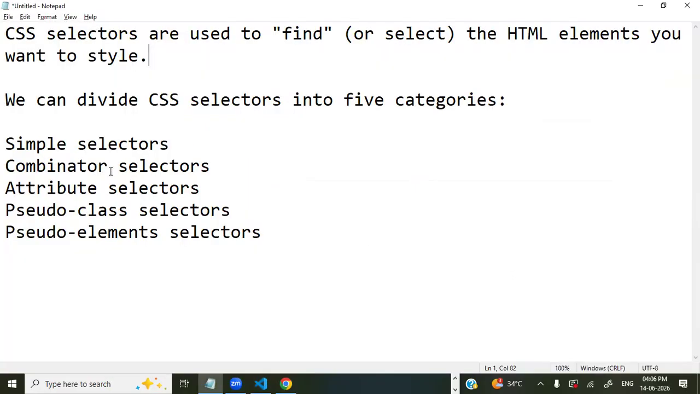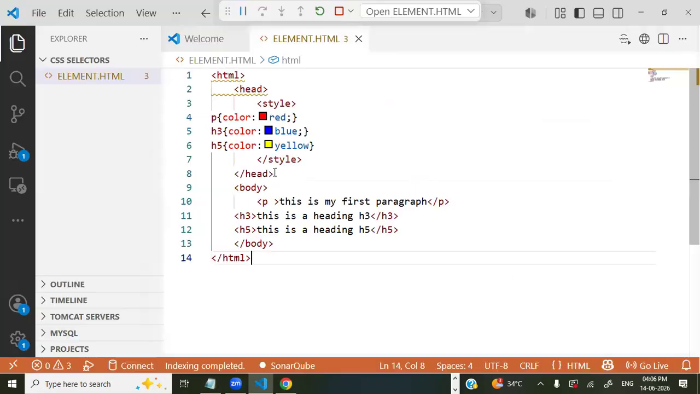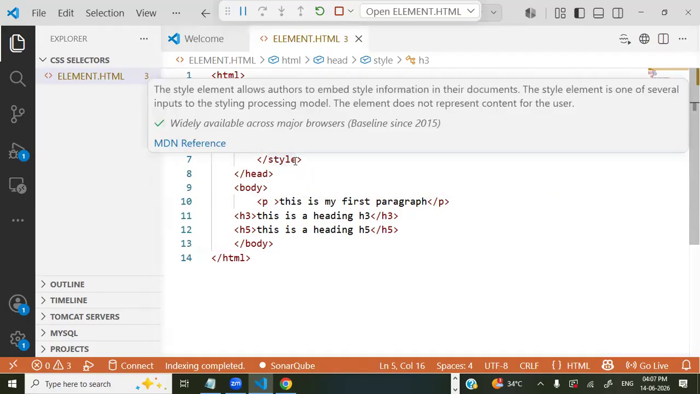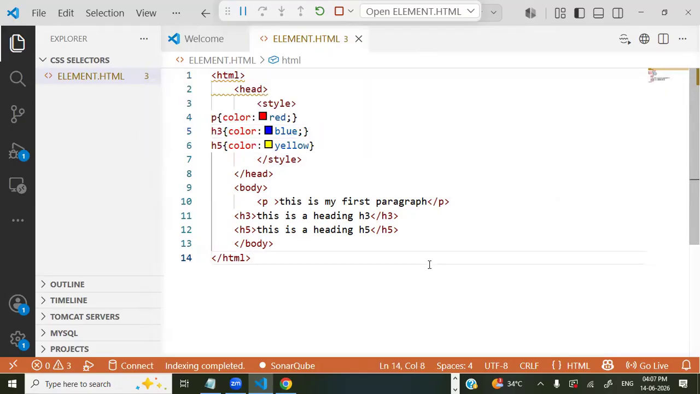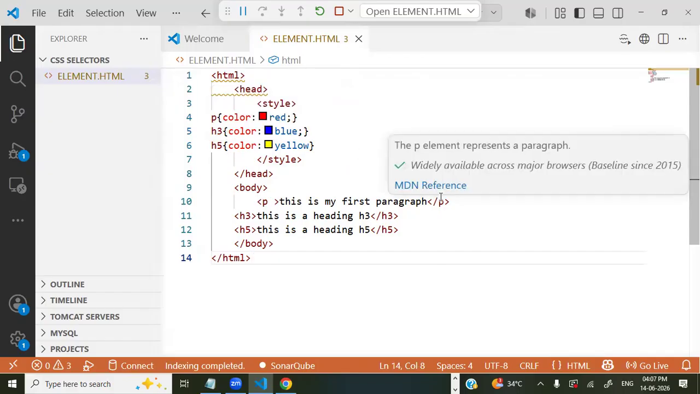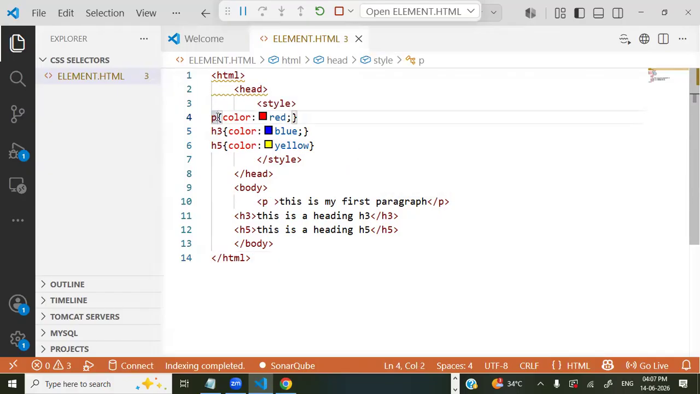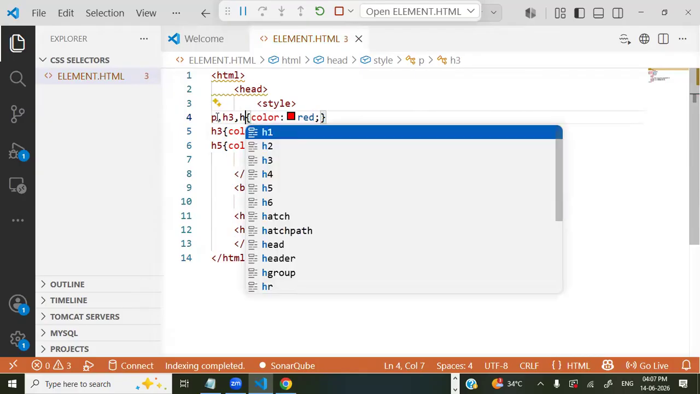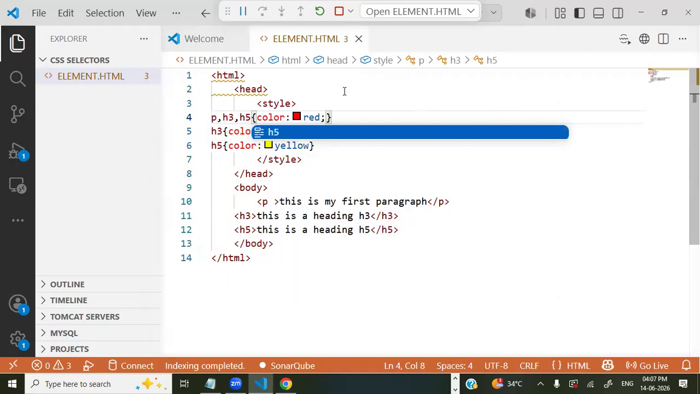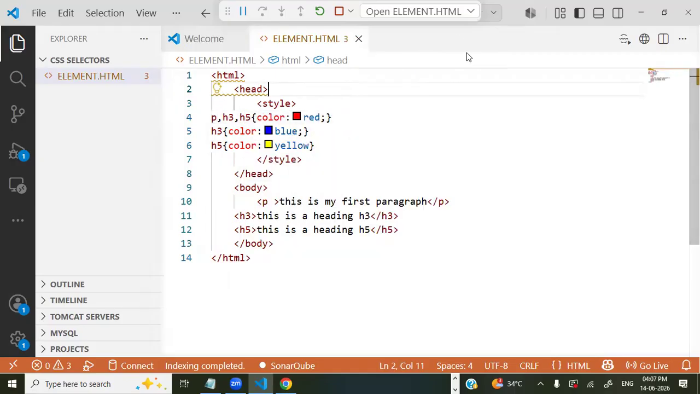Then what is the second one? Combinator selector. A combinator selector is nothing but, suppose you want to give all the tags, like paragraph tag, H3 tag and H5 tag, the same color. If you go with the simple selector, you need to write each and every element name and the styles. Instead of that, you can mention it with a comma, then H3, then H5. So you can mention that you want to display all of them with red color.